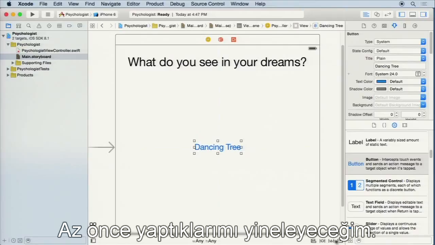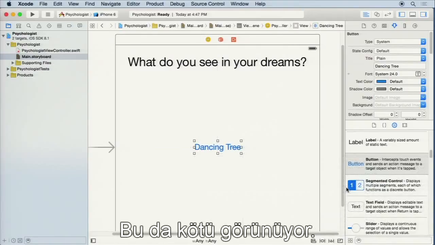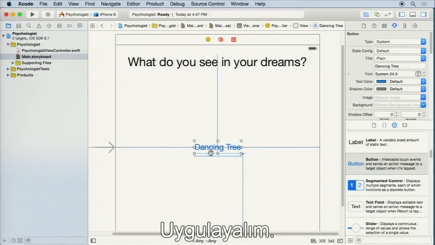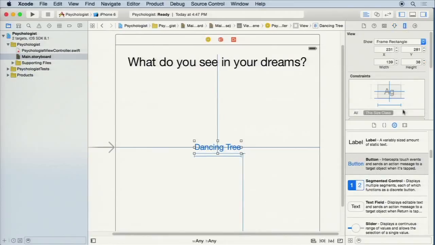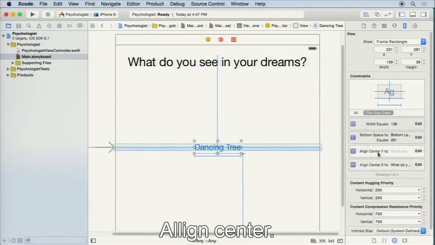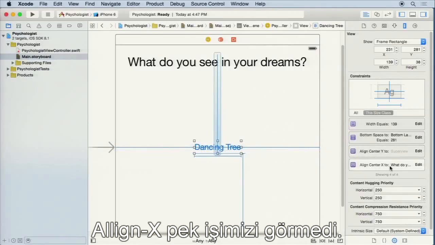So again, let's try and reset to suggested constraints and see if that works. Okay, well that looks bad too. So let's go look over and see what it did. All right, well, it aligned center to a super view. That looks good. But it aligned X up with this thing up here.